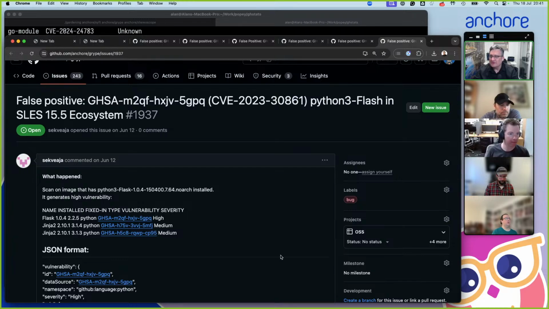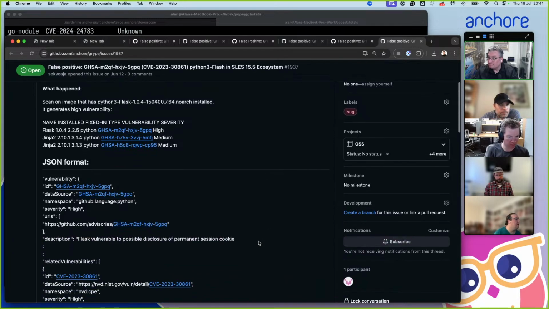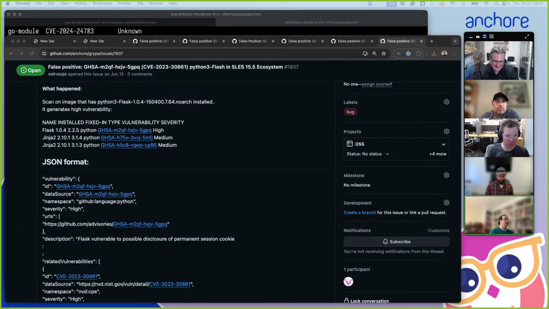Another false positive. Python 3 Flash. SLES? So there's a huge category of SLES false positives. And Rude. Basically, no, I mean, it's not.